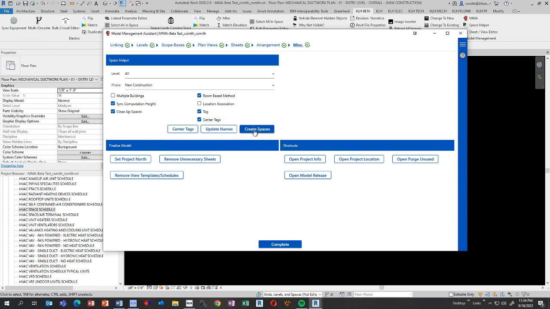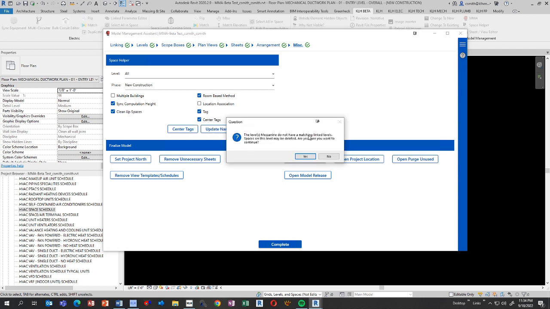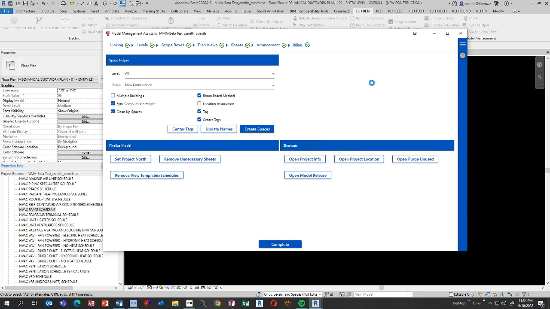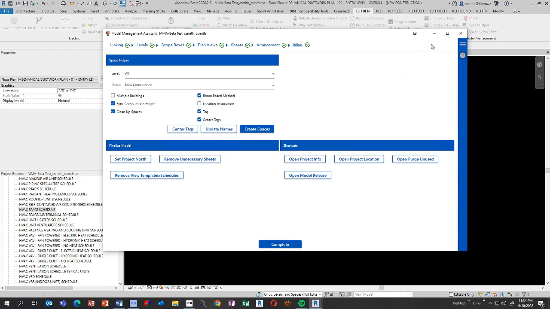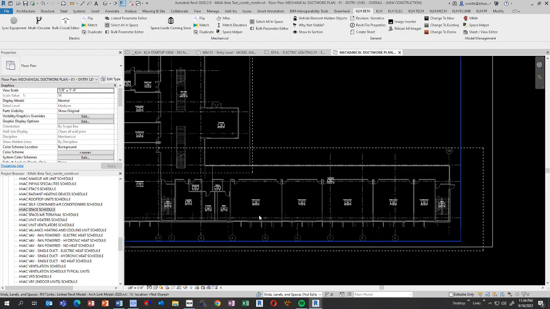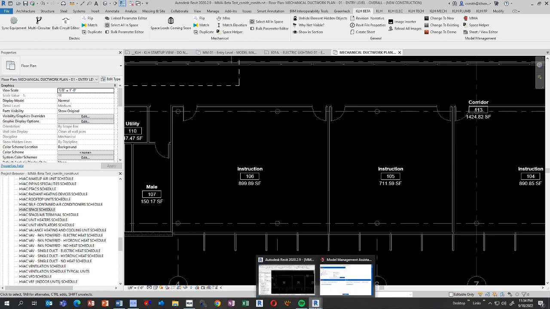So I'm going to just go in here and hit create spaces. This says the mezzanine is not a matching level with the one in the architectural model, which is correct. We created that one. So I'm just going to hit yes and continue, saying there's not going to be any spaces on that. I go back to my model, and you see now that we have spaces.